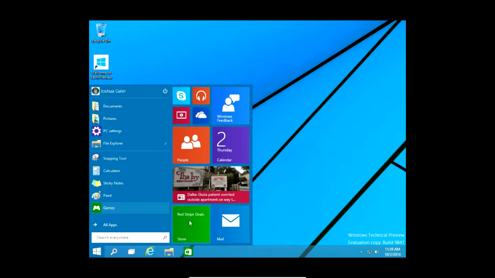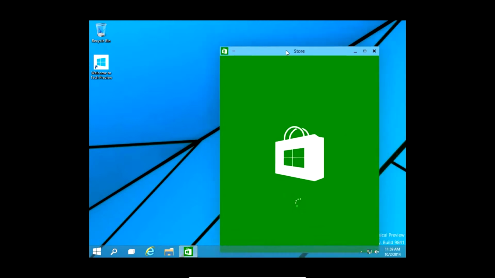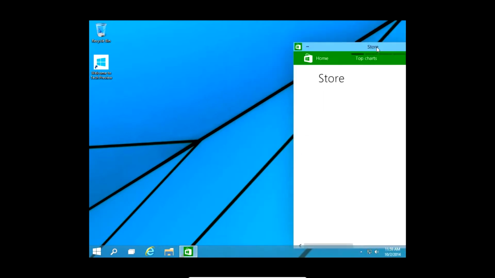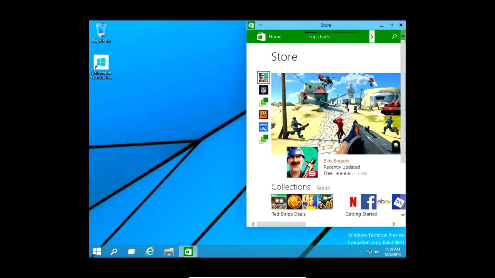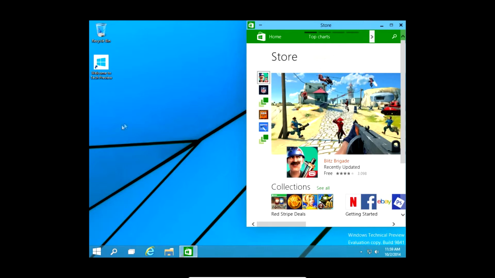And another really cool thing that I found is that you can actually run Metro apps in the desktop. So here's the Windows Store running in the desktop, and you can snap it into other places, drag it around, just run it as a regular app. So that's awesome.